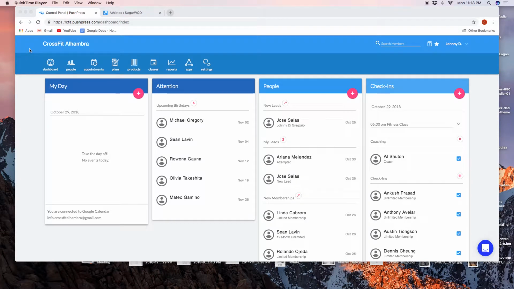All right, team. So we're looking at the best ways to use the PushPress system to make sure your classes get counted to your payroll, and to make sure everybody gets checked in. There's two versions of this. One is going to be for the desktop, and the other is going to be for your mobile phone.